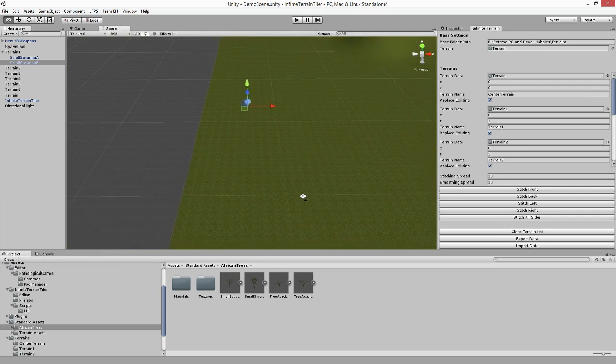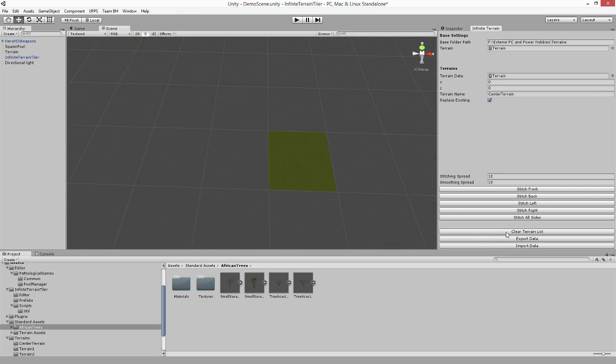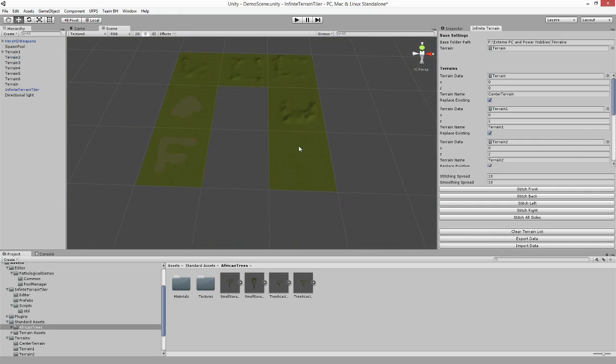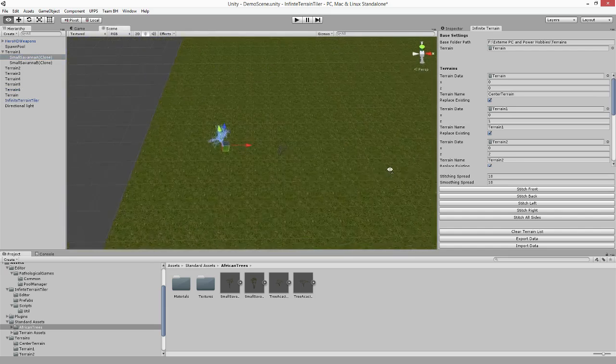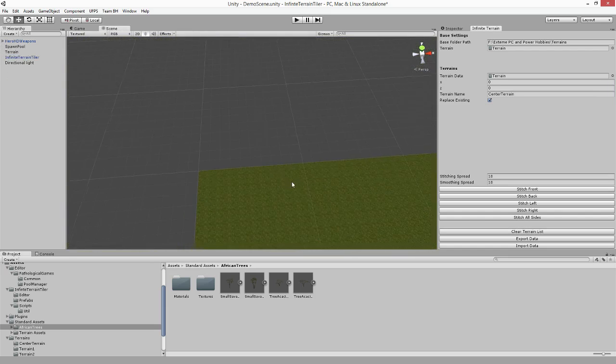To show you that it works, even in your editor time, it will load your game objects back onto the terrains. So I'll clear the terrain list and import the data again. And as we see down here, terrain 1, there are our trees that we added in. So we'll clear it out, and I'll show you it working in the actual runtime.